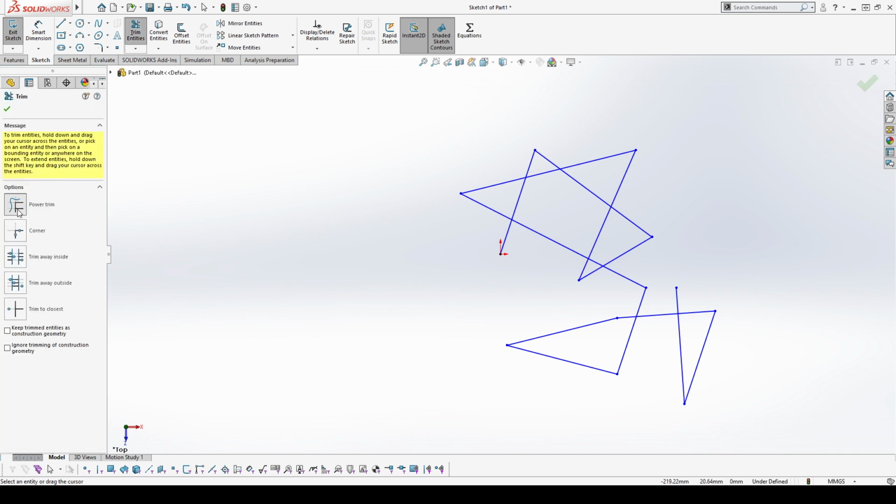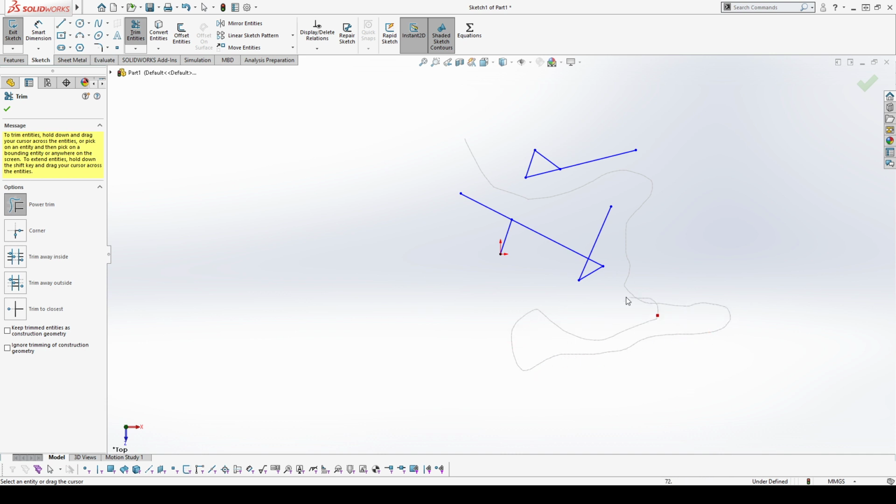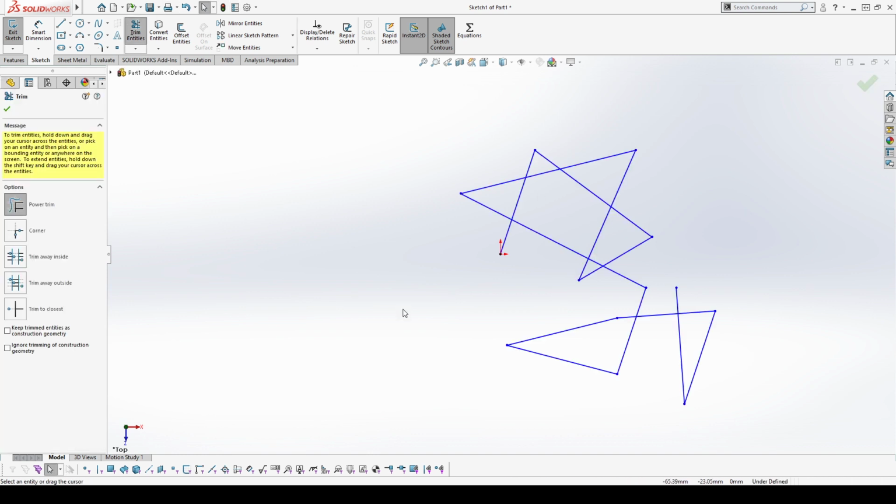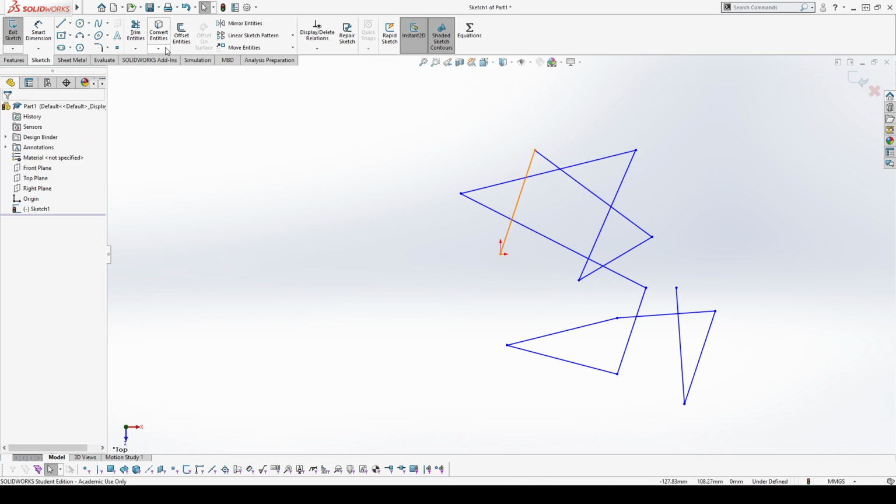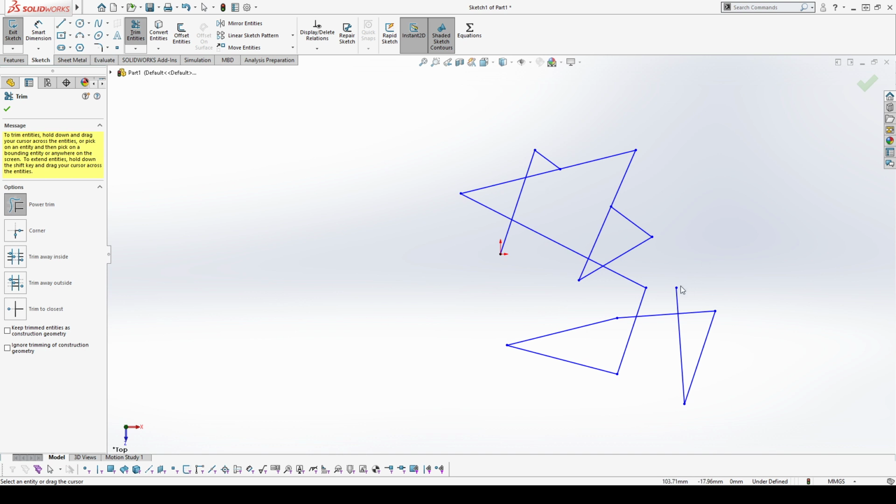So hopping back in, power trim. Basically, you're going to click and draw a line through all of the stuff that you want to cut away. Just start clicking and dragging, and it's going to cut through everything that you draw your little path through. Just like that, I can clear out the whole sketch, right? Let me undo that real quick and pop back into trim. It'll do that trim away inside that we showed before. It'll do a corner trim for you. It gives you a whole bunch of flexibility, all by just clicking and dragging your mouse through the stuff that you want to cut away.